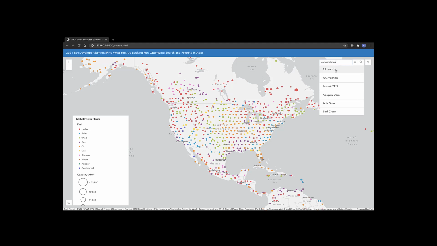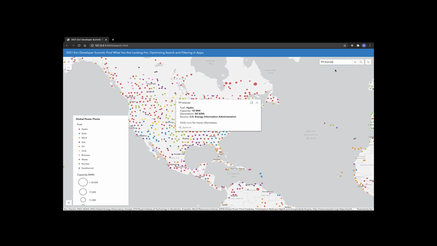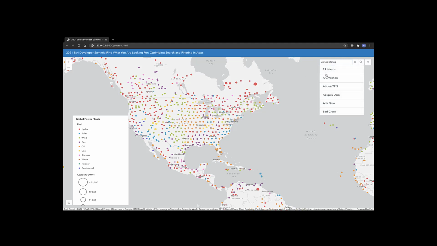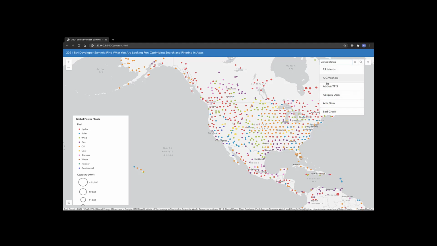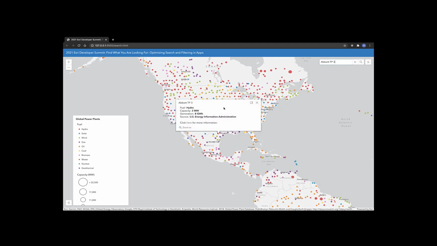I'll click on the first result. You'll notice that the field type is of hydro. Now let's try this again with the next result. Hydro again. And we'll try it one more time. Nice. It looks like the filter's working. Now let's take a look at the code and see how this is done.